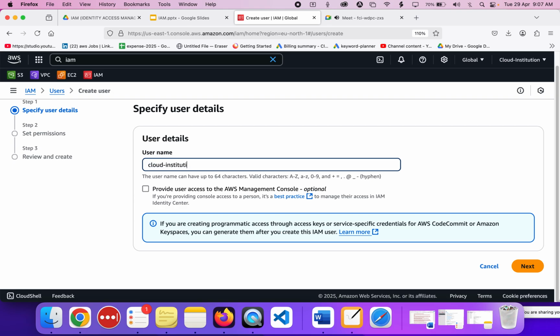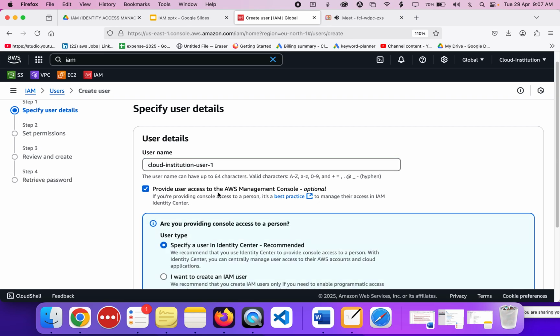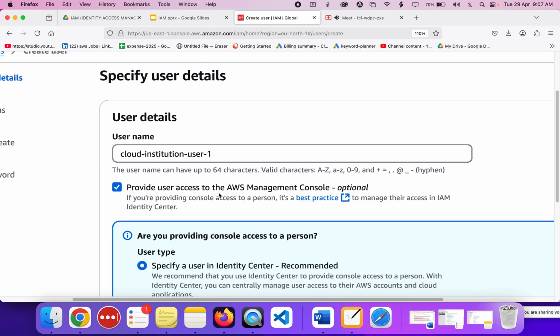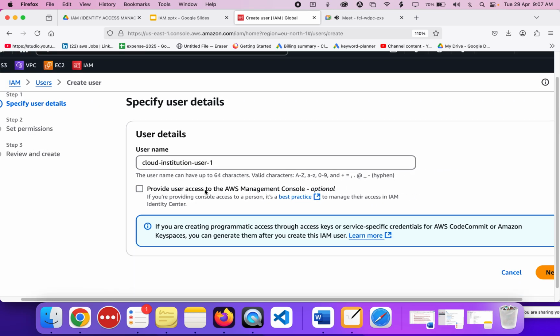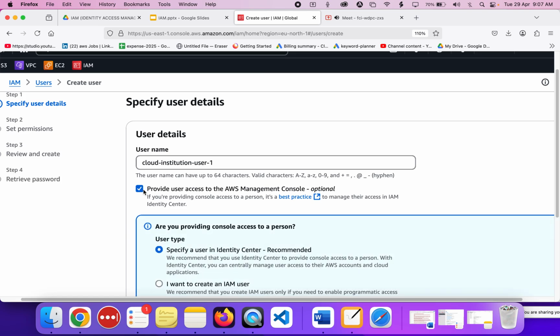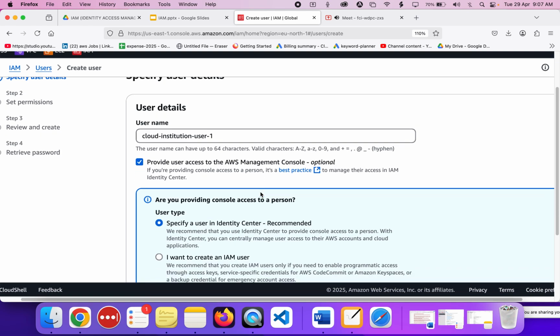Guys, you can create this user with your own name, or something like user 1 or user 2. Whatever name you want, you can create it with that. Now I'm going to create a username called cloud institution user 1, for example. Now I'm going to provide user access to the AWS Management Console, which means this particular user will be able to log in to the AWS console.